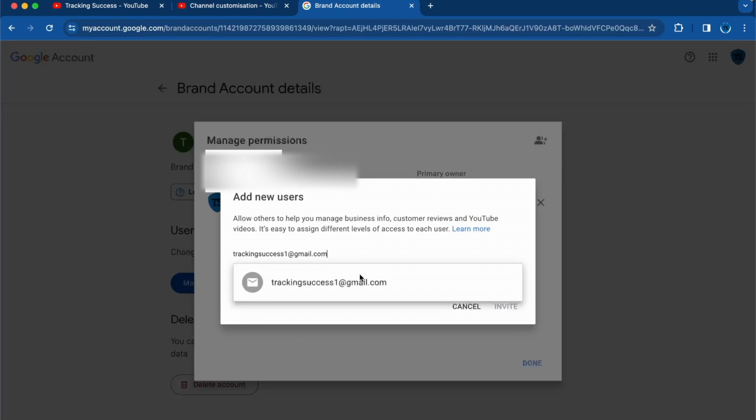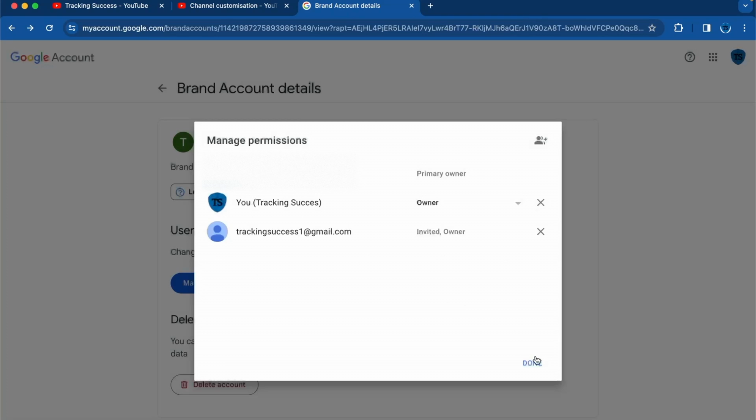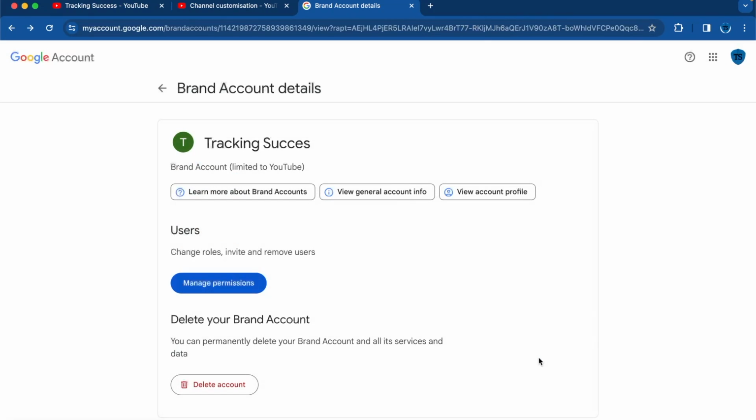And here you can add an email. In this case, I will add trackingsuccess1@gmail.com. Choose your role, owner or manager. In this case, I will do owner. Click on invite, and the invite is pending.